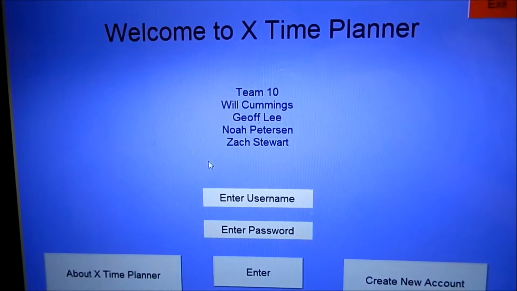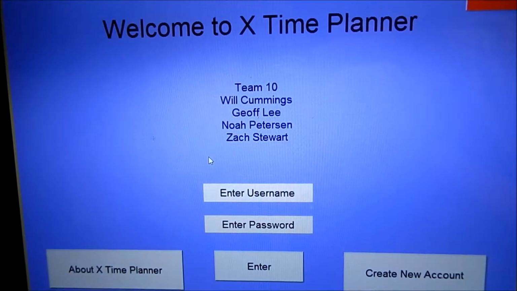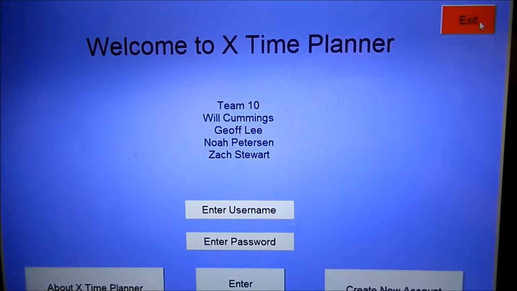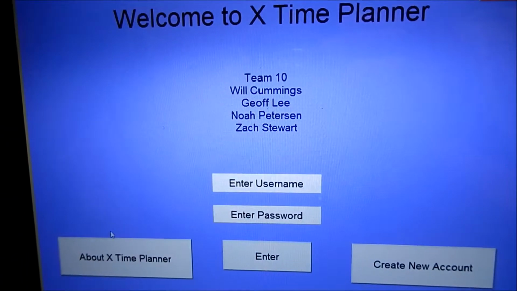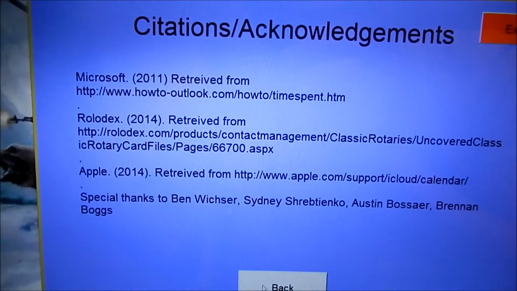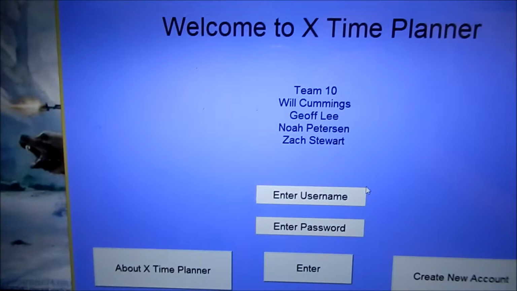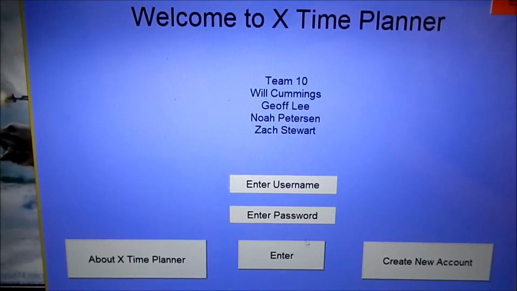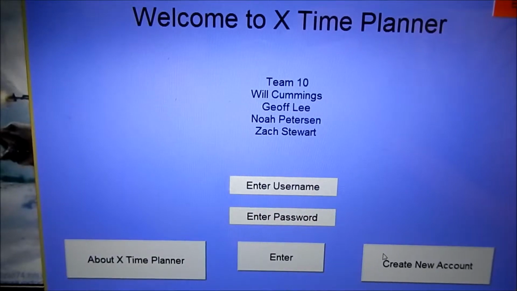Alright, so this is the welcome screen for our GUI. It's the first screen that pops up when you type it in. And from here, you can either exit the GUI, which I'm not going to, or learn about the X-Time Planner, which if you click on it, has citations and acknowledgements. From there you can go back. And then you can either enter a username, a password, and click enter, and then go to your account's first screen, or you can go to the create a new account page.